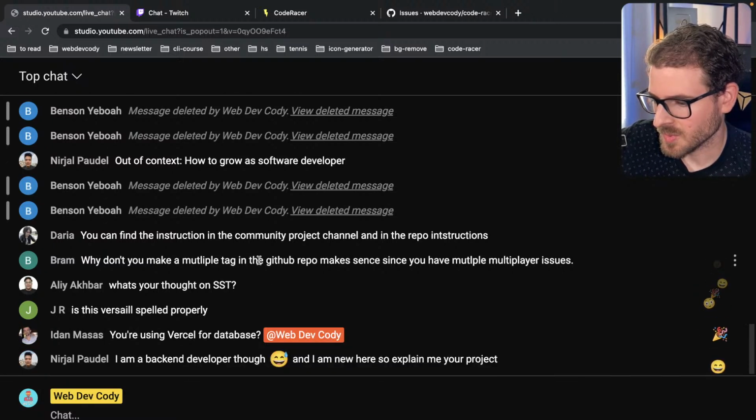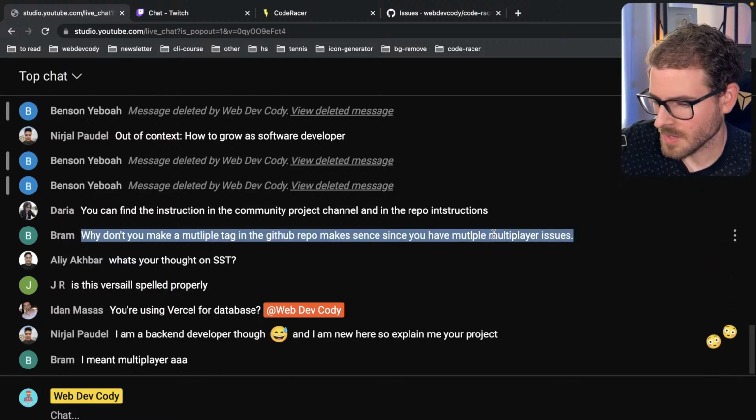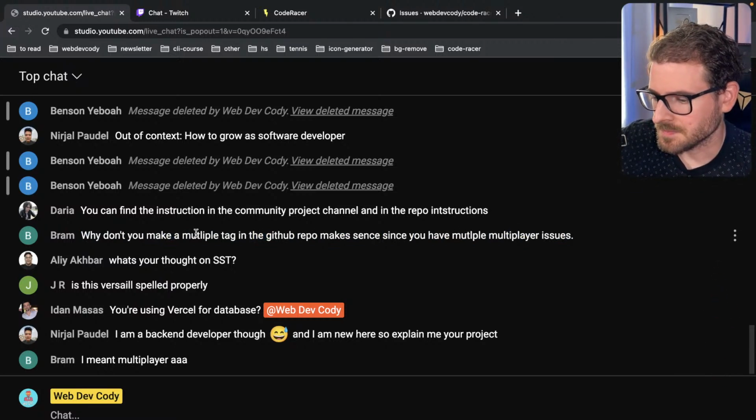Why don't you make multiple tags and get up your reviews? Makes sense since you have multiple. Yeah, we can do a multiplayer tag. What's your thoughts on SST? I mean, that's what I typically use to deploy my Next applications. I'm not using Vercel for the database. I'm using Supabase for the database.